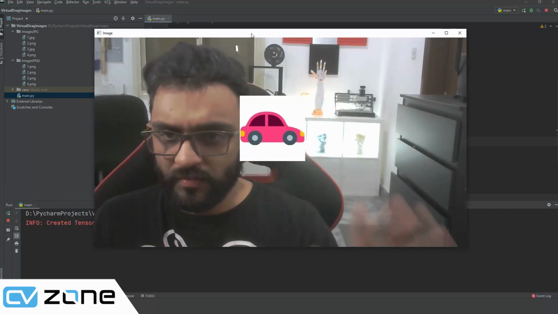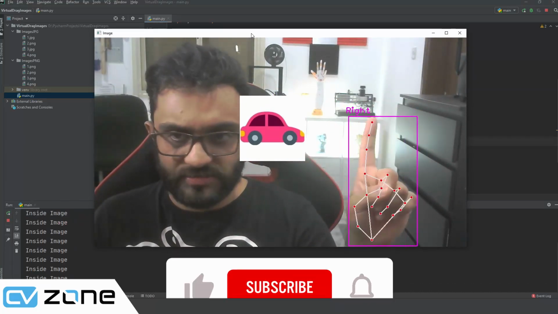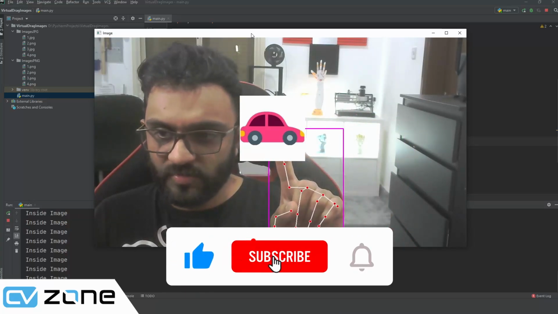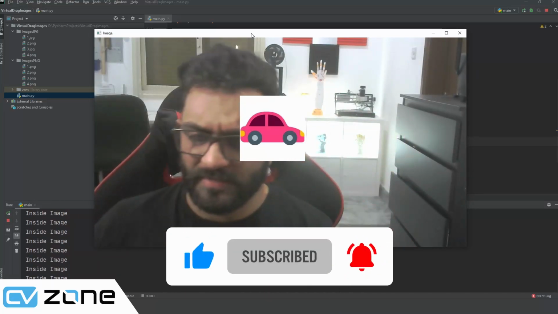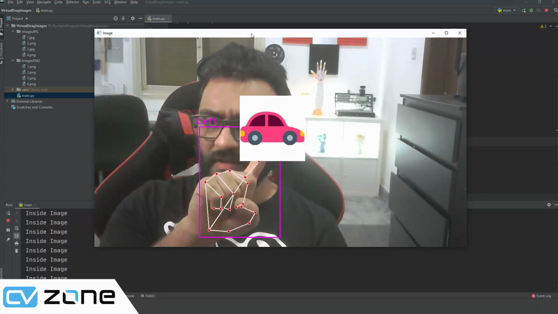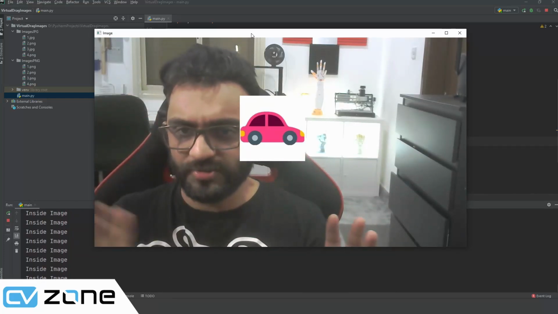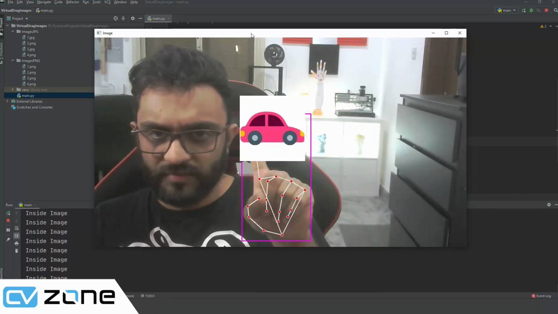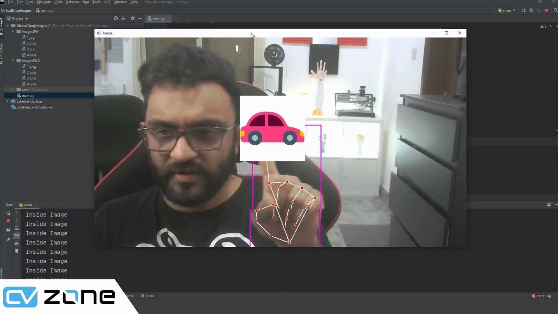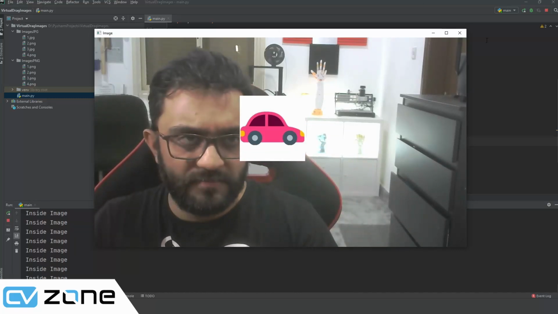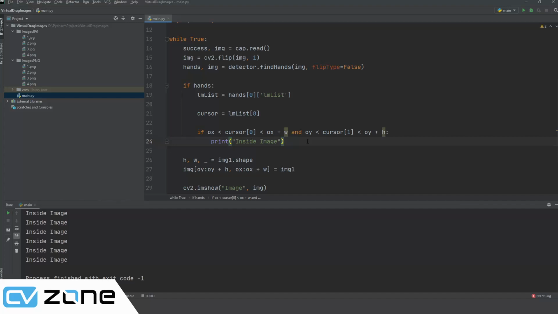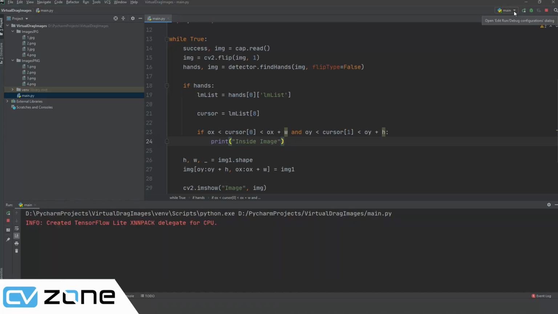Now if I have my index finger here, this is outside. If I bring it in, you will see it says inside. It doesn't matter which hand, I can do it with this hand as well. It's just the first hand it sees, it will use that. So again, we can put it inside, it will say inside image, outside image, and that's the basic idea. Now this is good, but now we need to drag it. So what we need to check is whether we are clicking or not. How do we click? We are going to click using our index finger and the middle finger.